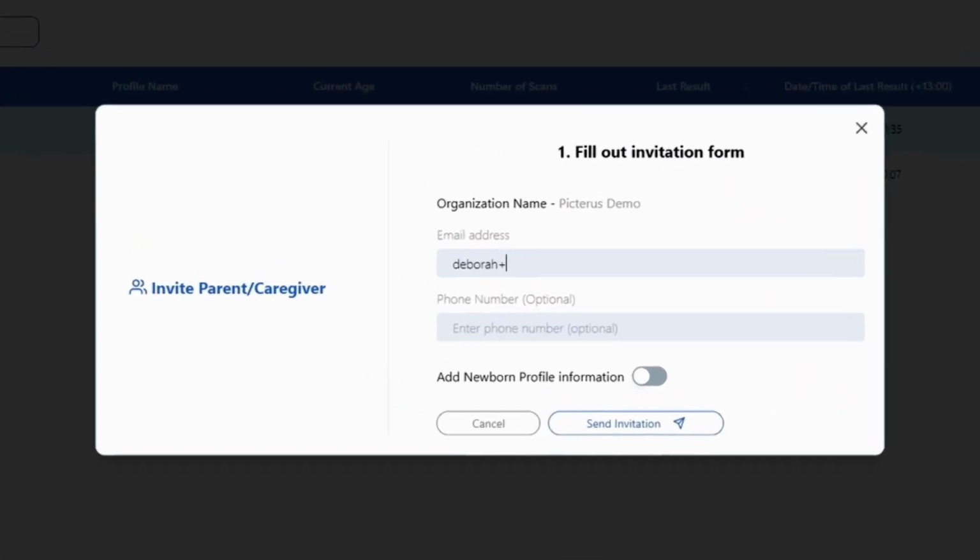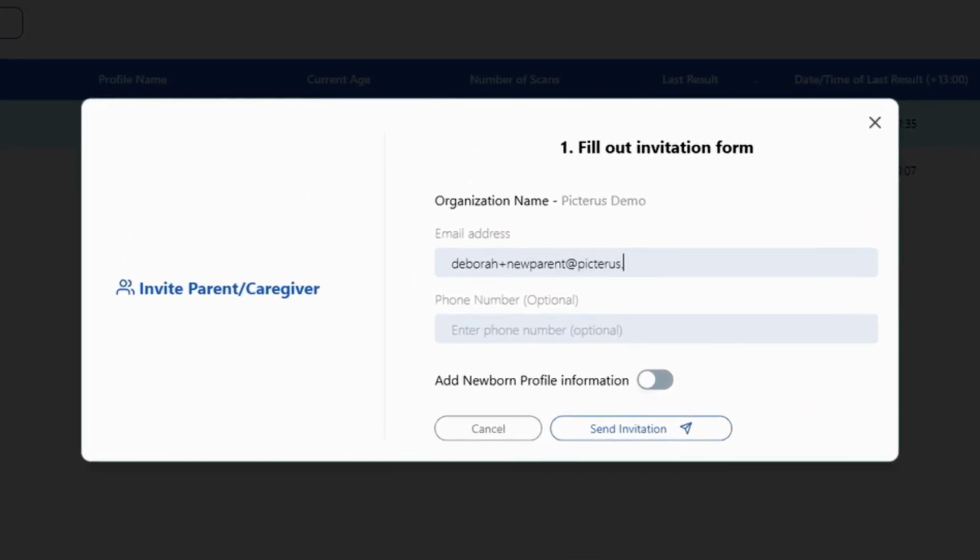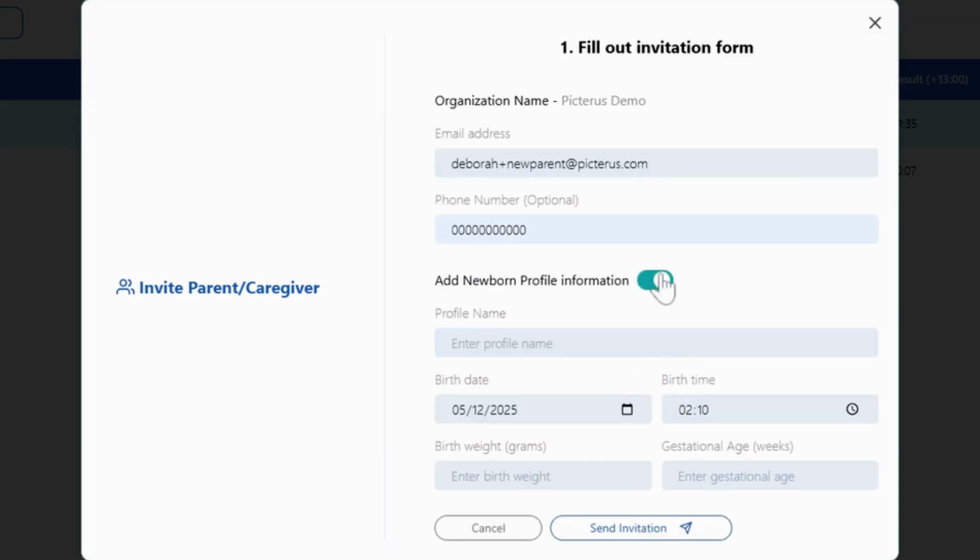Fill in the contact information for the parent or caregiver. From here, we can choose to add the newborn profile information by clicking this toggle. This allows us to set everything up for the newborn, so it is ready to use as soon as the parent installs the app. Here we can give a nickname for the newborn, for example, New Baby 2.